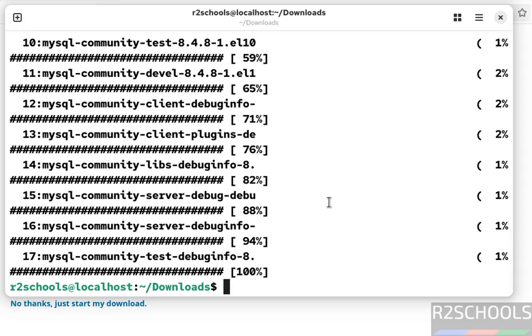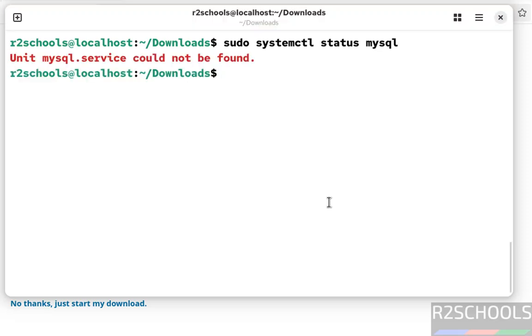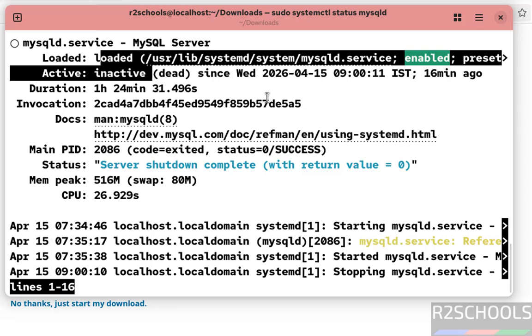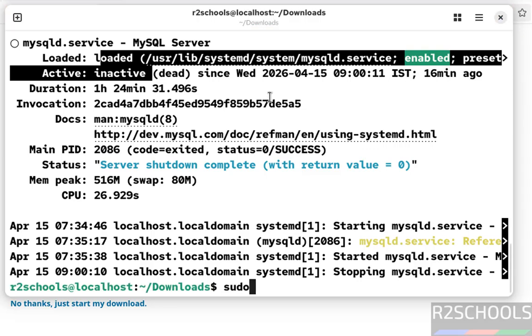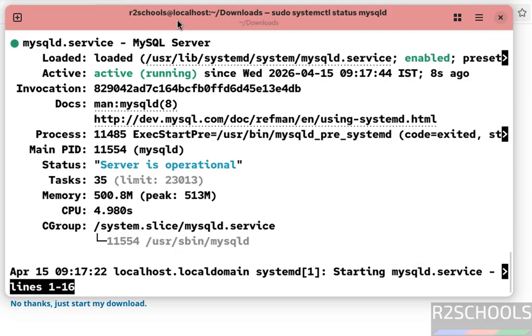Now verify the status of the MySQL Server. Ctrl+A, sudo systemctl status mysqld. If you don't give the d, it won't work. You have to give mysqld. See, MySQL Server is installed, but it is inactive or dead. So start it. sudo systemctl start mysqld. We have successfully started it. See, it started 8 seconds ago. Ctrl+A.